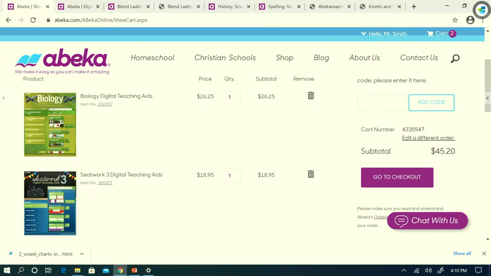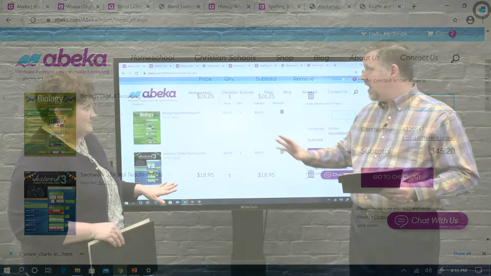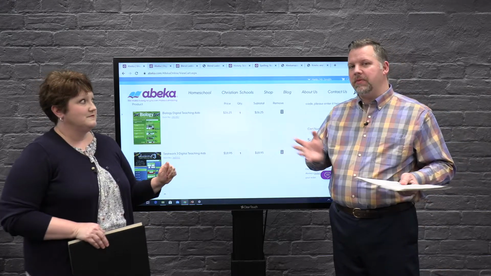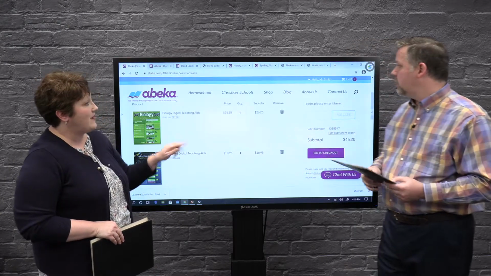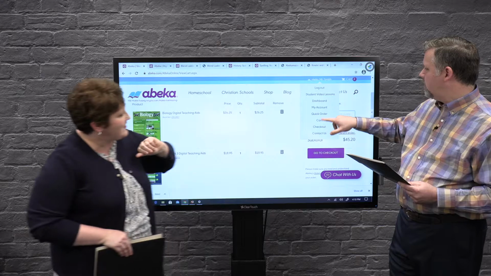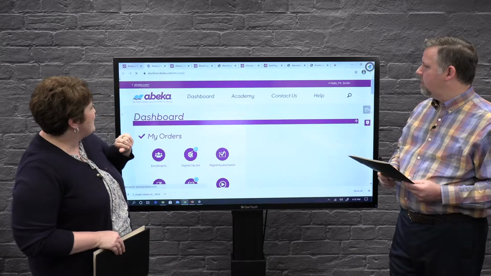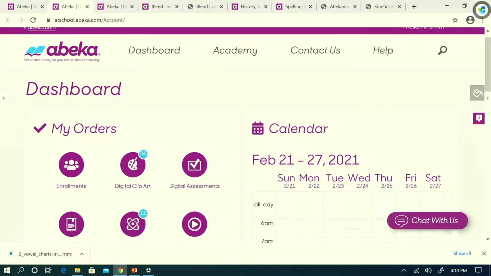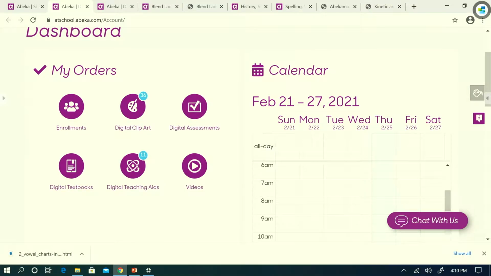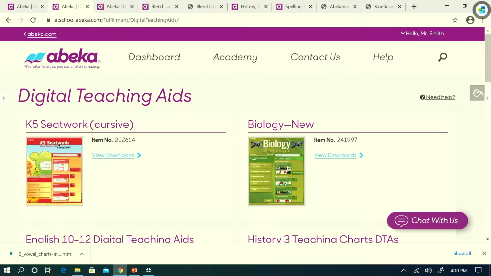Okay, so let's say they've purchased them, they know how to do that now. Where do they actually find them to be able to download them to the device that they may be using? Okay, you're going to go to Mr. Smith there and dashboard, and here you are. Anything you've purchased, whether it's digital clip art, and here's our DTAs, and you just click on that and it gives you everything that you have purchased for the DTAs.